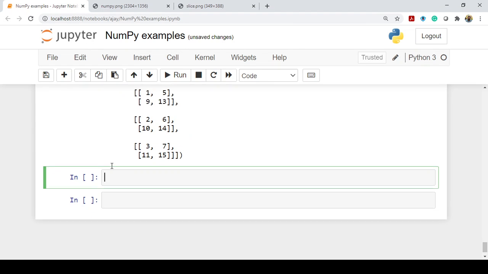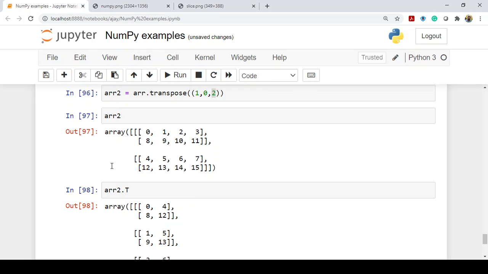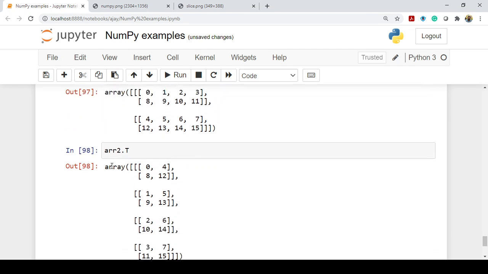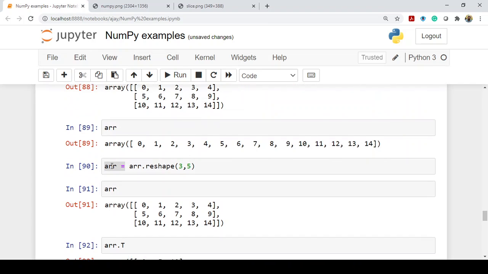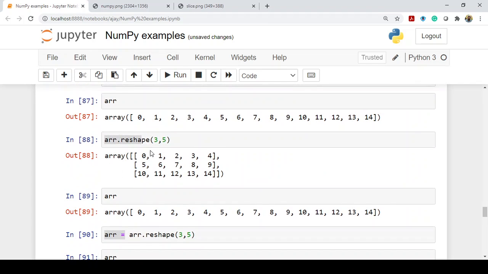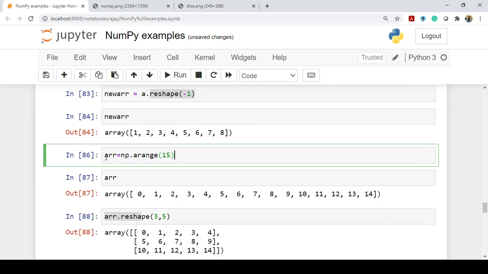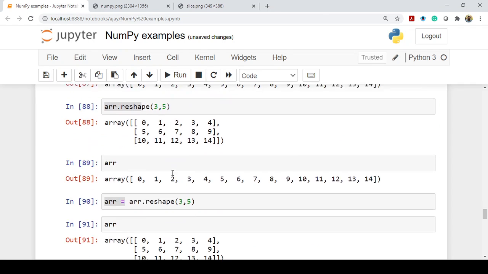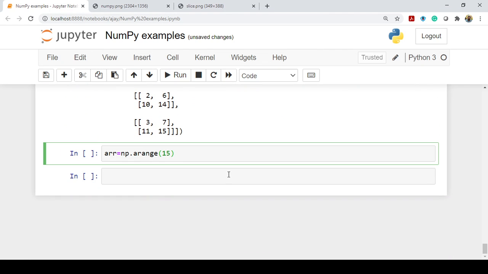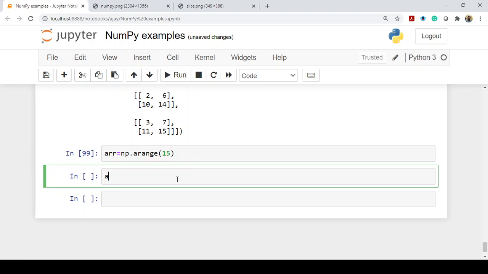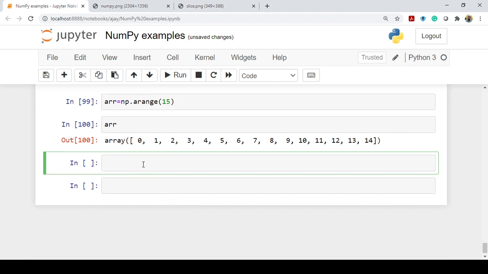Now we will use an array that is already there. I think we have already created a one-dimensional array here, so I will take that same thing. Now ARR is a one-dimensional array, and you can do these operations.